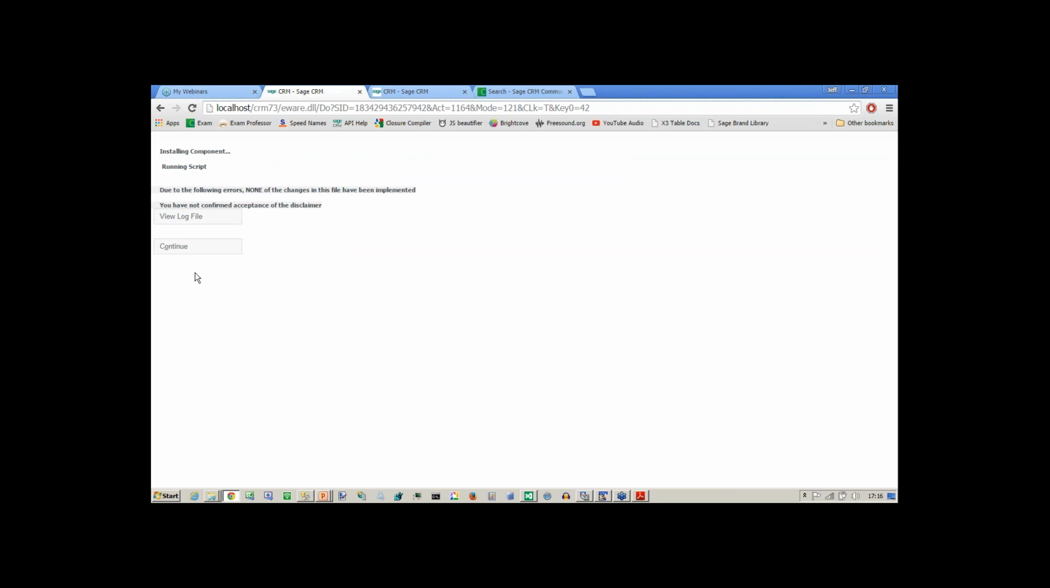And you can see that it says due to the following errors, because I raised valid equals false, none of the changes in this file have been implemented. You have not confirmed acceptance of the disclaimer. Brilliant. So I now have a way of forcing people to understand that this is making a profound change to their system.